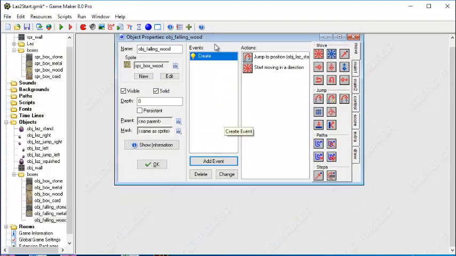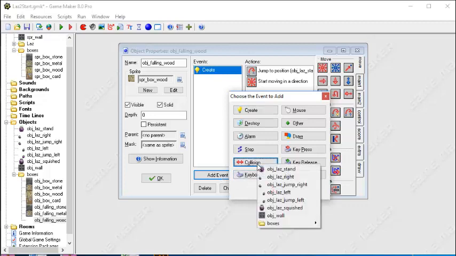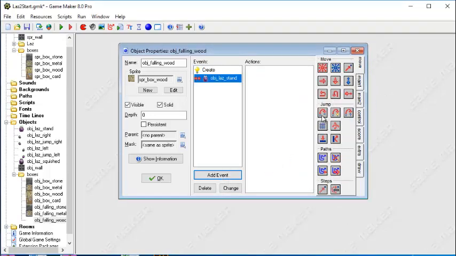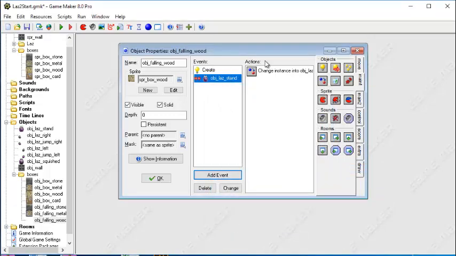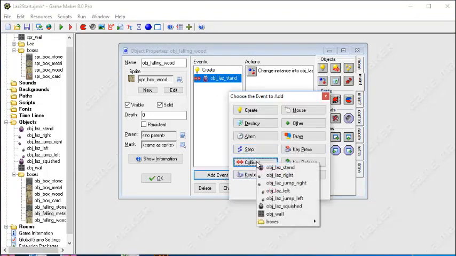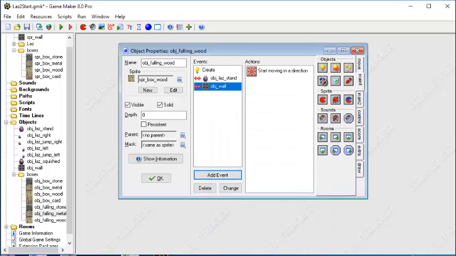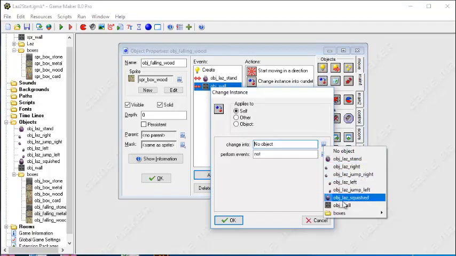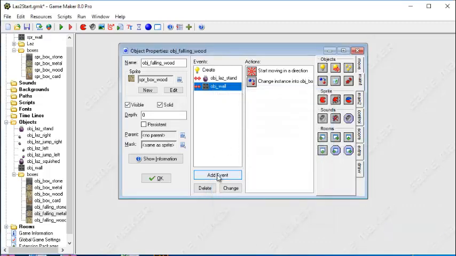Alright, now we can start working on our collision events. First, let's be consistent. I believe I had Laz first, so let's collide. It was Lazarus stand. Let's change Lazarus stand, which is other Lazarus, into Lazarus squished, and perform those events. So that's what's going to happen if we hit Lazarus stand. Okay, now we got to make sure we have a collision with the wall. The wall, we're going to stop it, and then we're going to switch yourself into, see, this is wood, the regular wood box.